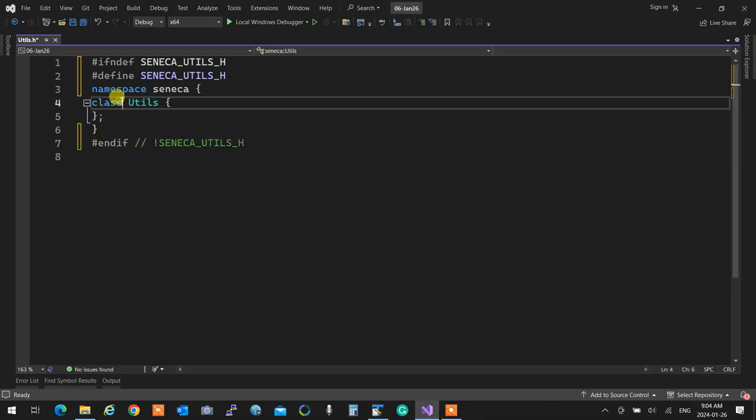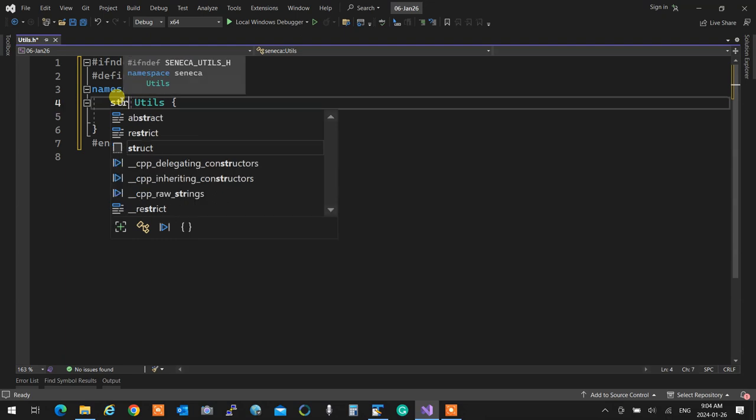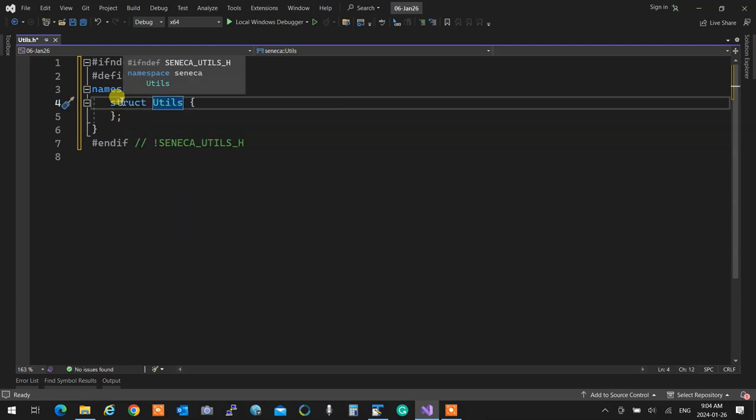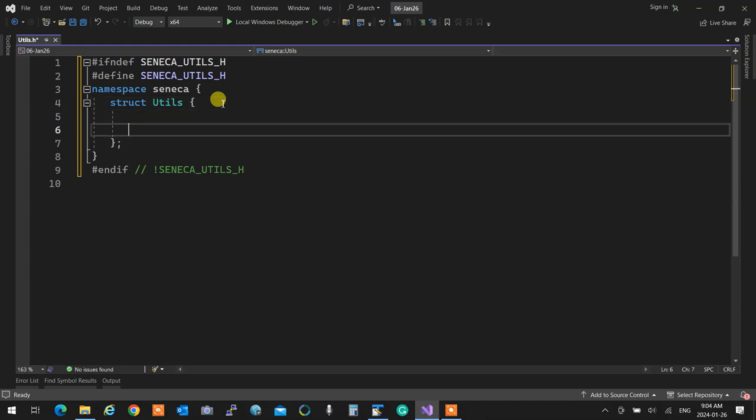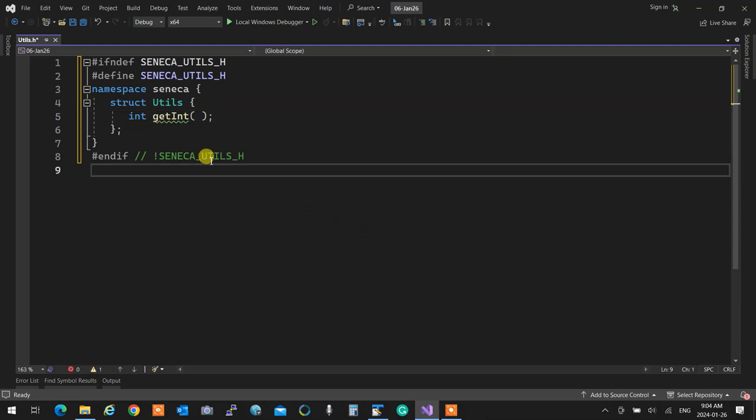And also, because we are not dealing with classes yet, and I want everything to be accessible, for now I'm going to set this to a struct so I can have access to it. Then in here I'm going to create a function called getInt. So I'm going to call it int getInt, and it's going to receive an integer. And that's the function I'm going to create.